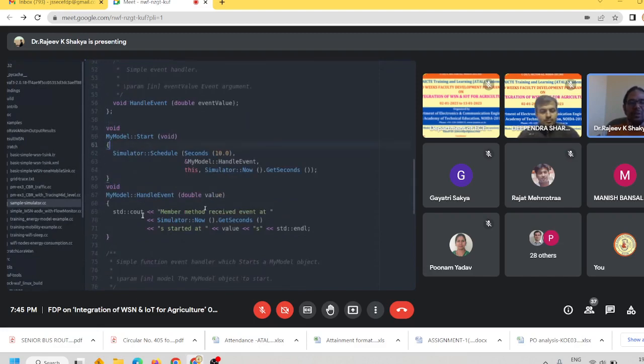The Start function is implemented with Simulator::Schedule in seconds, and this function indicates that this event will be scheduled after 10 seconds, because this time is a future time, not the current time. The current time will be Simulator::Now. So this command will schedule the event for after 10 seconds.